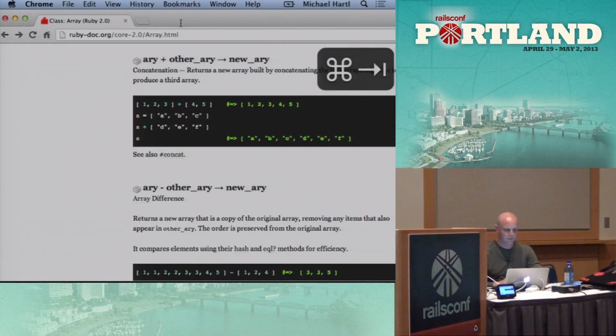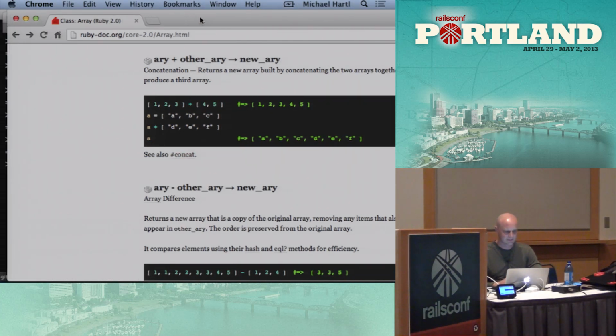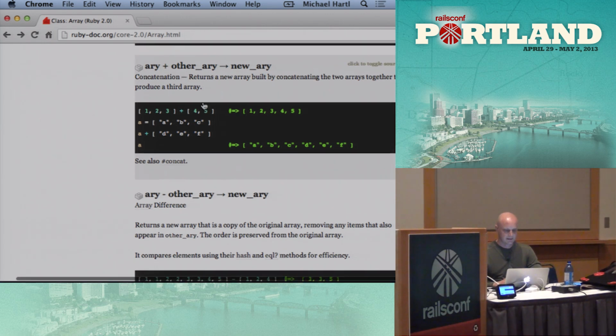That's so weird. Command Tab works on that. Maybe it's because I have Keynote running? I don't know.